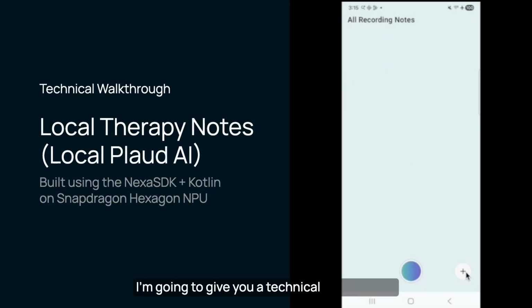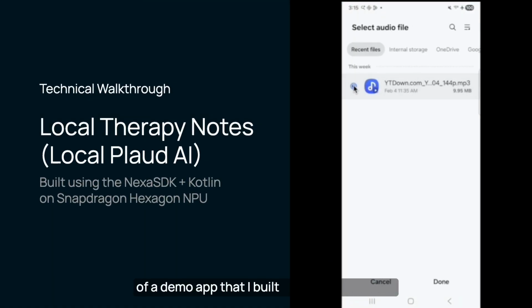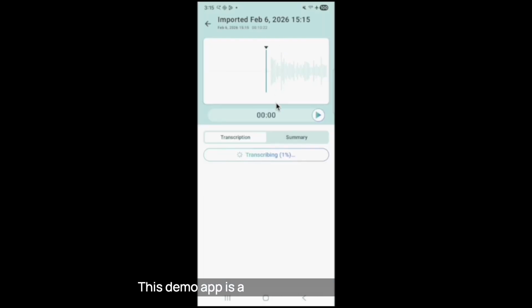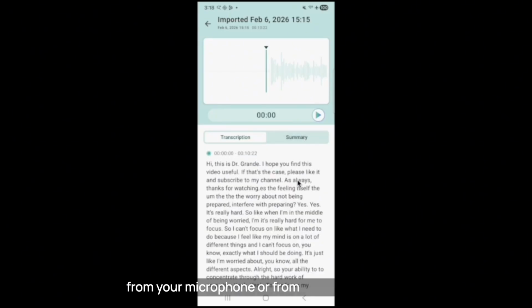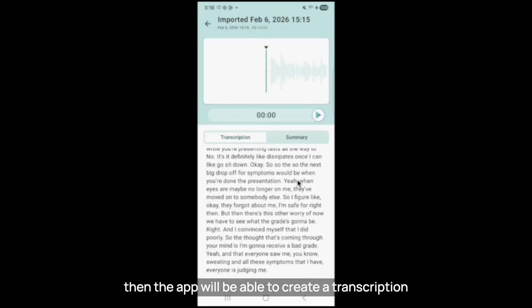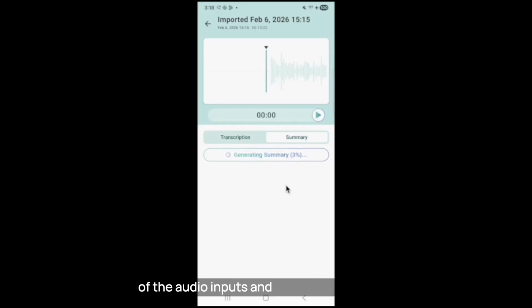I'm going to give you a technical walkthrough of a demo app that I built using the NexaSDK. This demo app is a clinical transcription app, which means that it takes an audio input either from your microphone or from an audio file. And then the app will be able to create a transcription of that audio input and generate a summary out of it using what's called SOAP template.